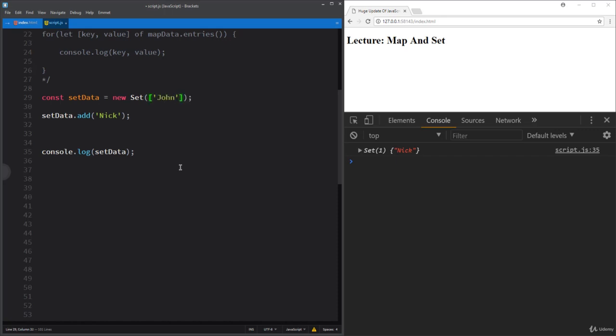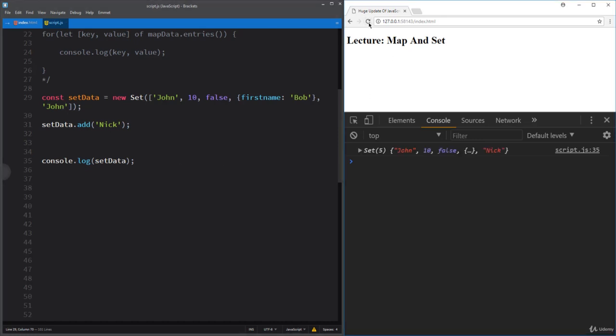So let's insert here John, then 10, then for example a false value. Also place here an object with property firstName Bob, and to the end let's add here John once again and see what happens. Reload. So we have here all the items that we have just added, but you notice that John is added here only once. That's because generally set stores only unique values.